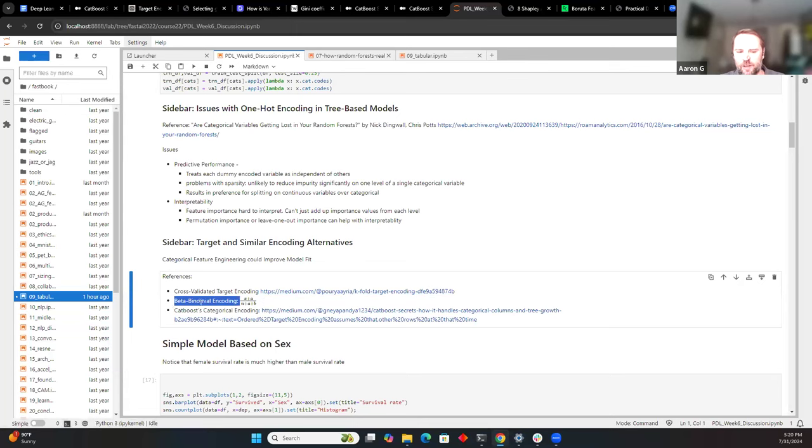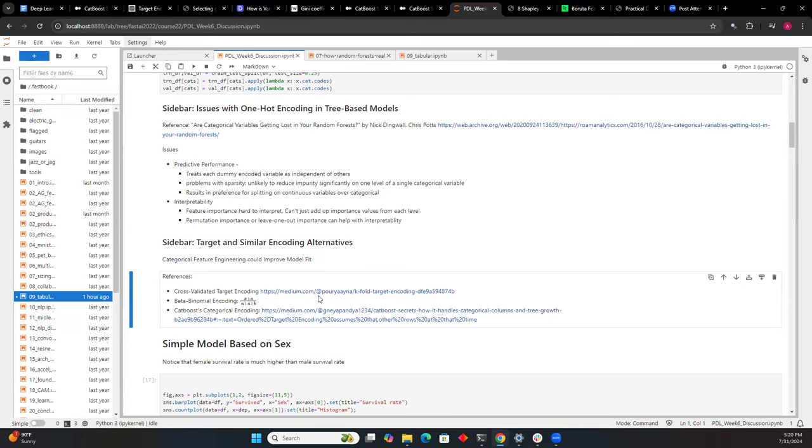I put this other bullet in here too. This is something that I've done with categorical variables occasionally. I call it beta binomial encoding. So this is truly Bayesian, right? And again, the idea is you don't want to just use the percentage that survived for each level of a categorical variable because you could overfit.